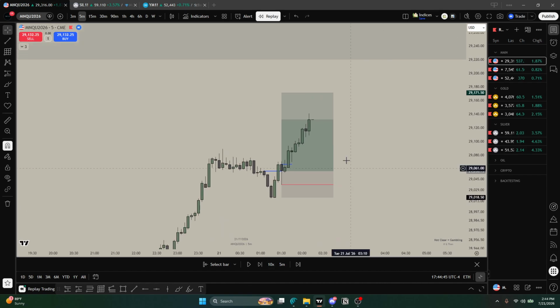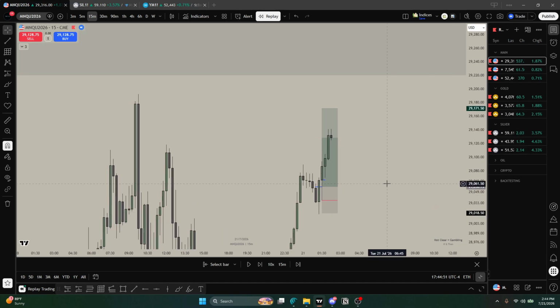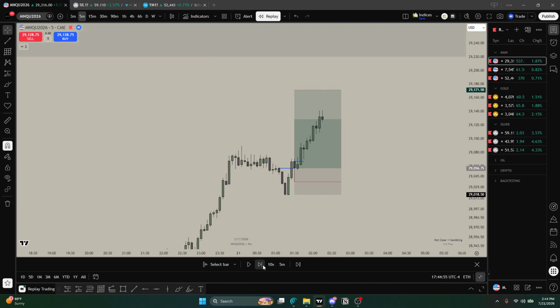And then when price expands higher like that, I'm probably gonna go break even. Yeah, I'd go break even. I wouldn't really want to see price come back down there, so I'll go break even for sure.